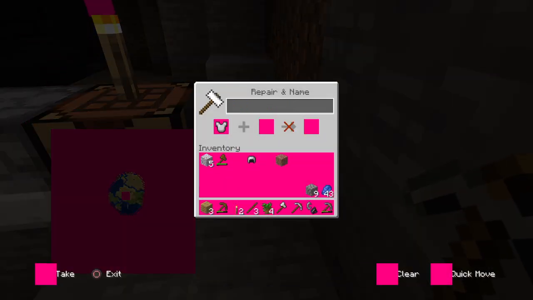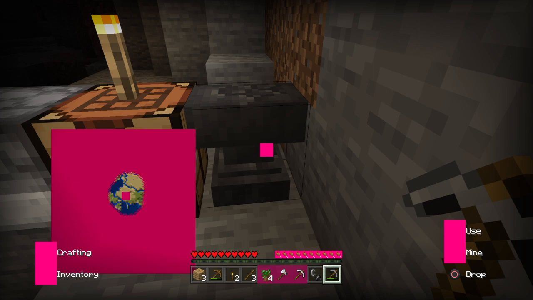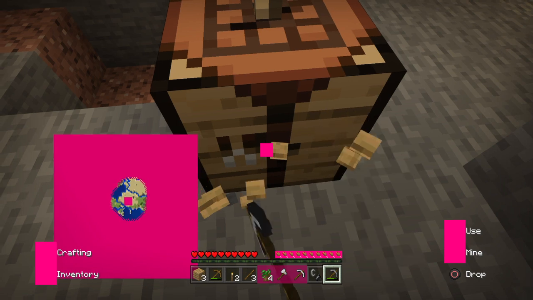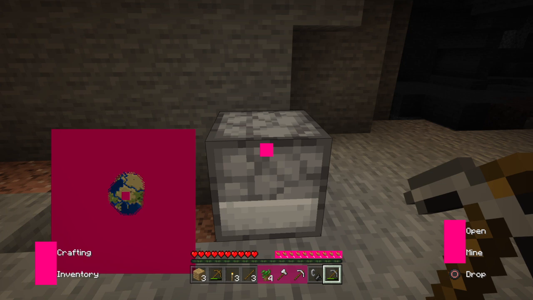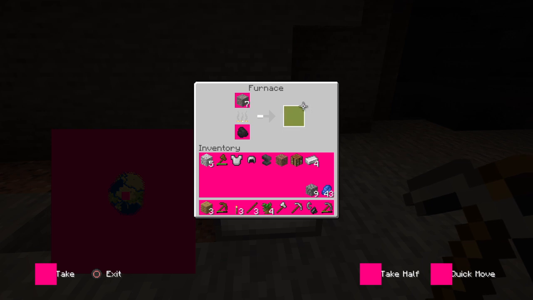Text box. Baby pill number 2 of 82. 13 of player view. Seven of eighty-one. Player view.